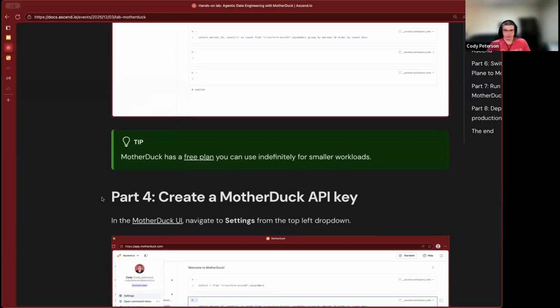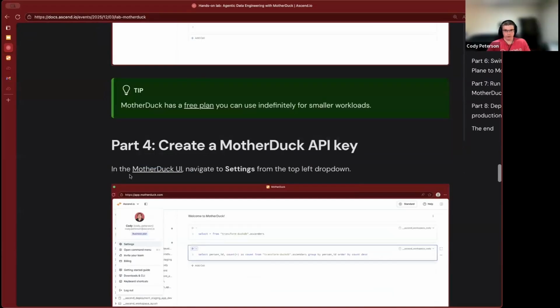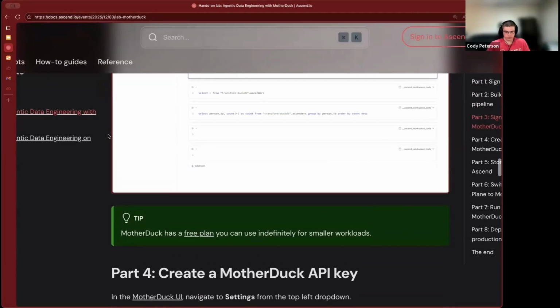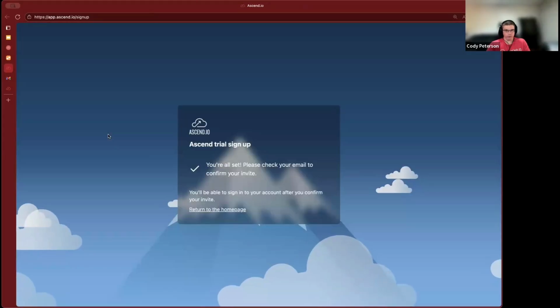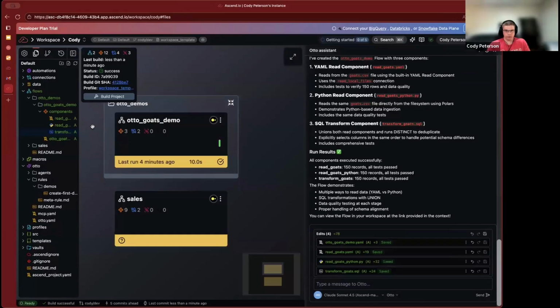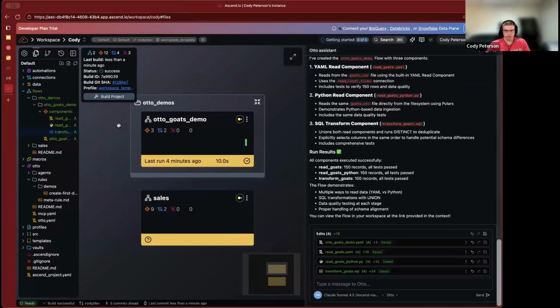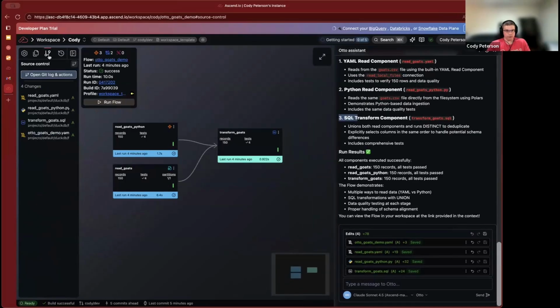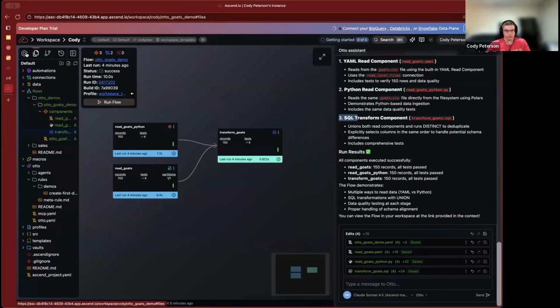We're just coming up on part 4 here. We'll create the API key, go store it in Ascend, and go from there. Maybe just before we move on, we'll check on Auto real quick and see how that's doing. And it does look like it ended up getting a successful data pipeline and running it. If we double click into that, we can see these 3 components that Auto created and also see in the Git log all the changes that we have.